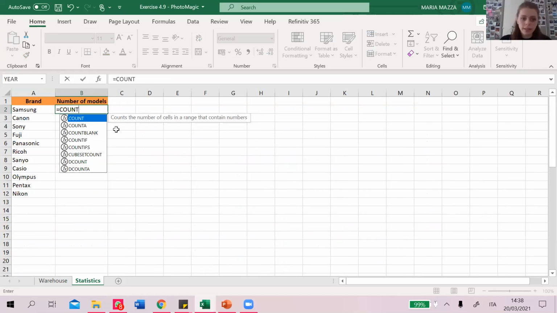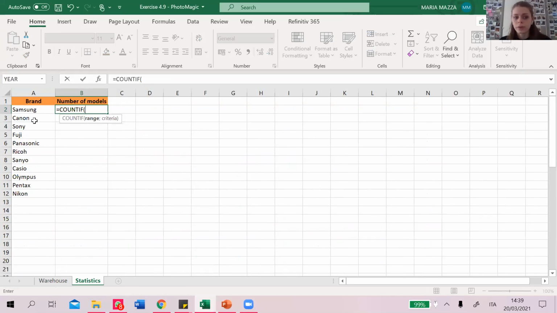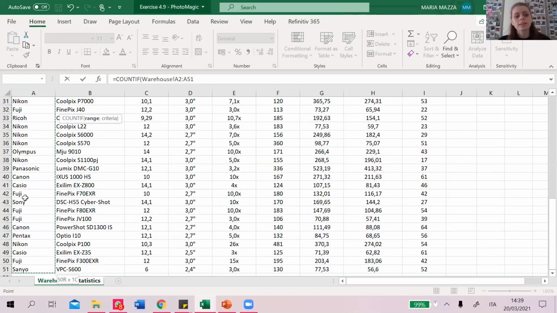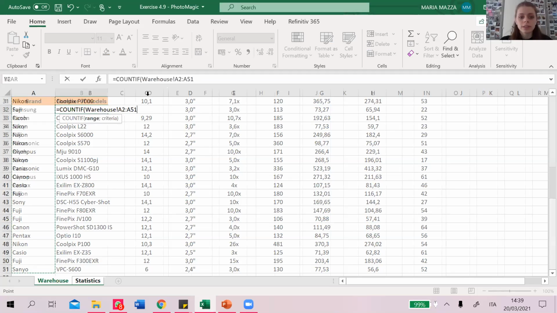We tell Excel to count how many times the value Samsung is found in the column with all the brands. Okay, so the range is from here to the end. So we are telling Excel to look for the value in this range, and then we go back to the statistics worksheet.